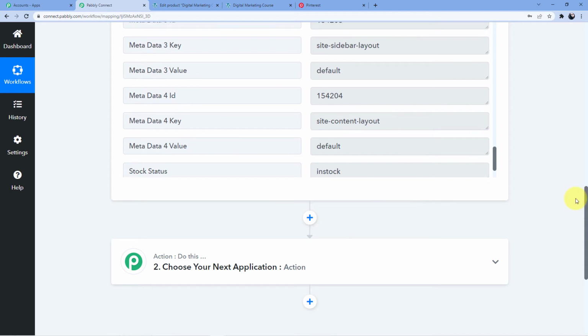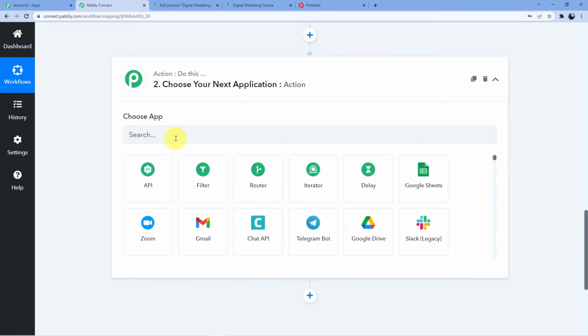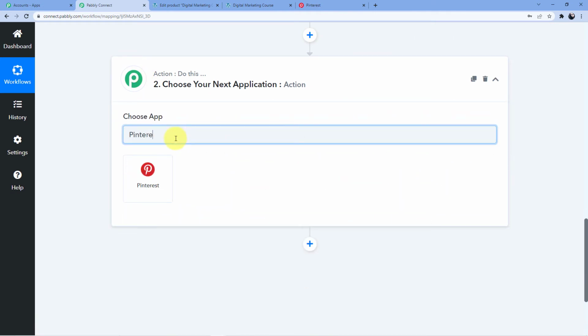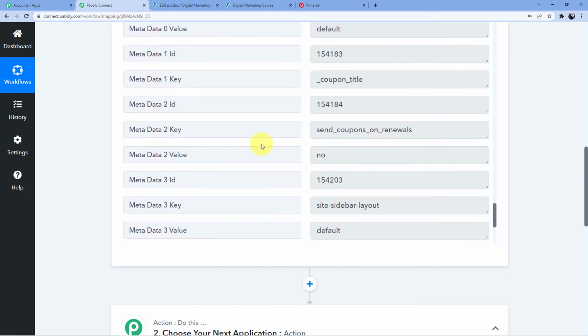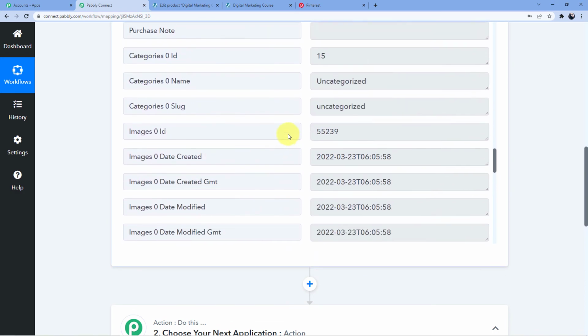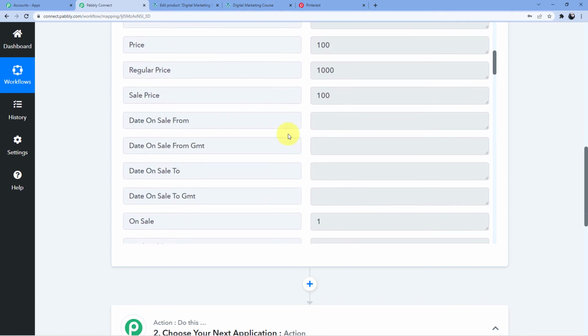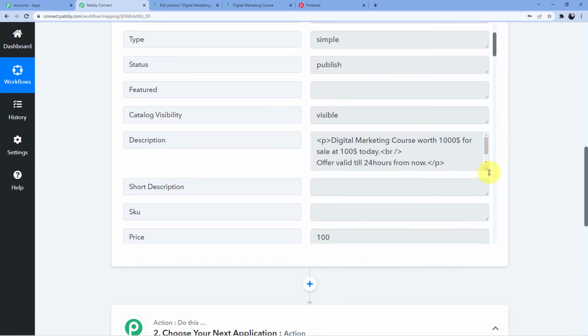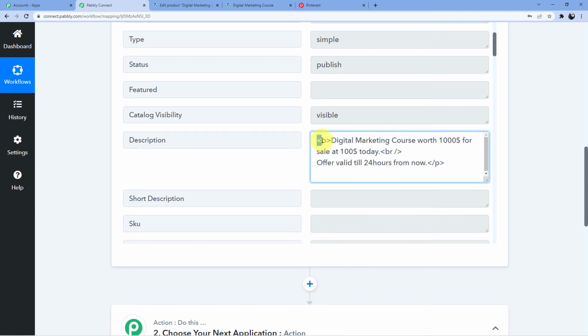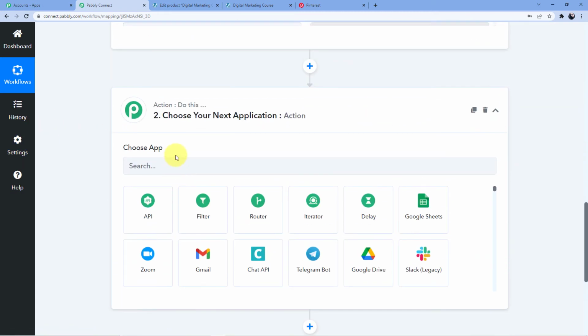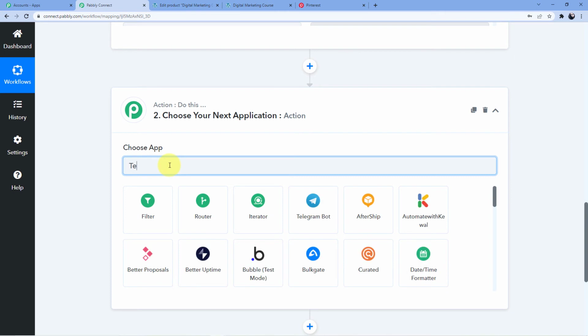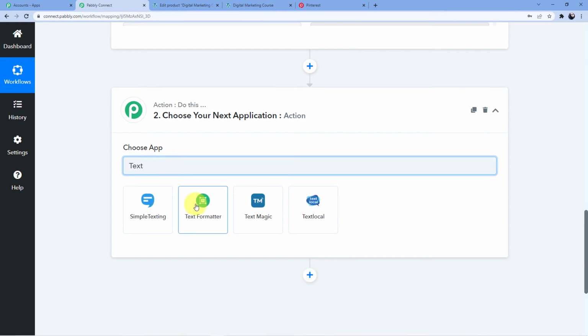Now we are going to choose our next application, and our next application is Pinterest. So here we are going to go for our next application, Pinterest. But before we do that, let me tell you one more thing. Because in Pinterest, we have to use our description, which is this. Okay. But whenever we use the description, you can see these are some tags which will be present there. So before choosing our next application, we are going to use a feature by Pabbly which is known as text formatter.